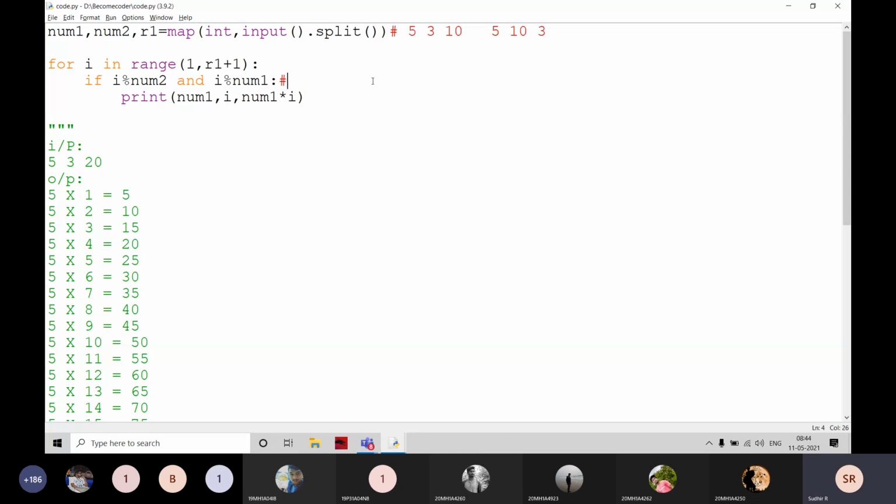What is the conclusion for this one? What values is it going to print? I am asking a simple question to you. What values is it going to print here? Students.